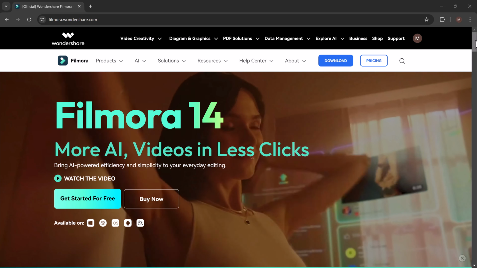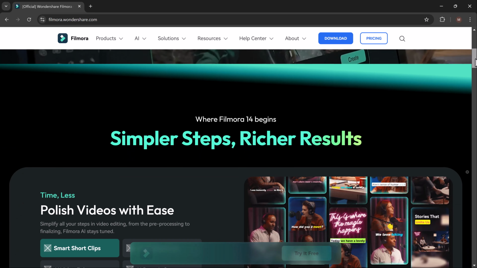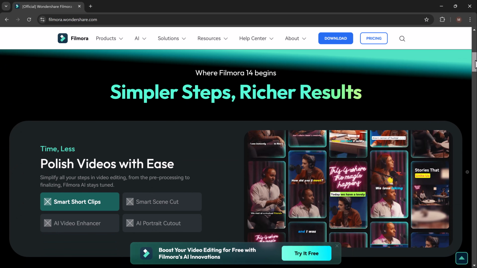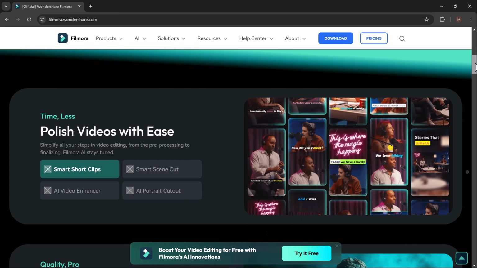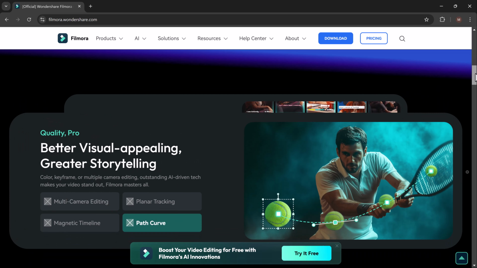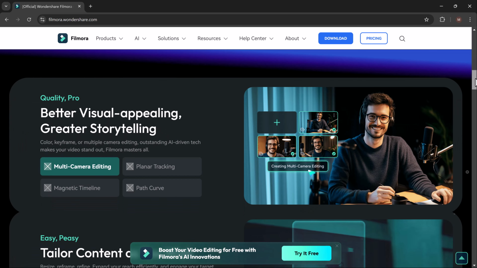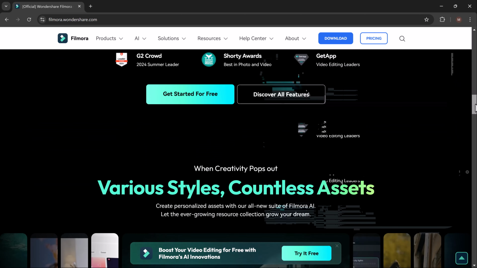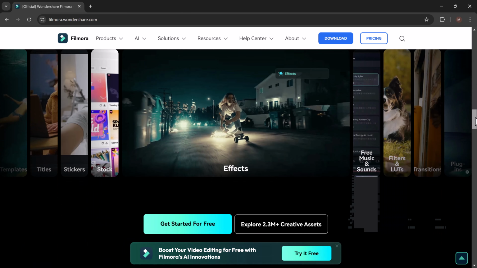Today, I'm going to show you how to generate perfectly suited background music for your videos using Filmora 14. This is a great new feature that makes it easy to find the perfect music for your videos without having to worry about copyright issues.